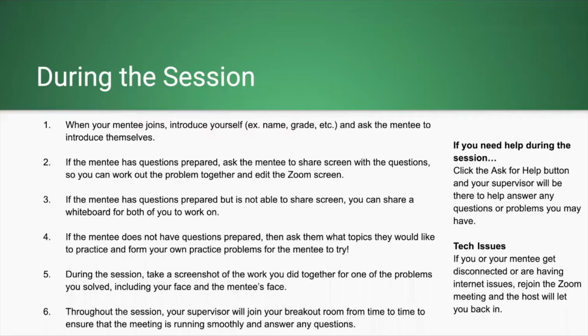And during the session, we do ask for the mentors to take a screenshot of a problem you worked on together with the student, including your face and the student's face. And then you can send that to the LUC and Round Rock email.